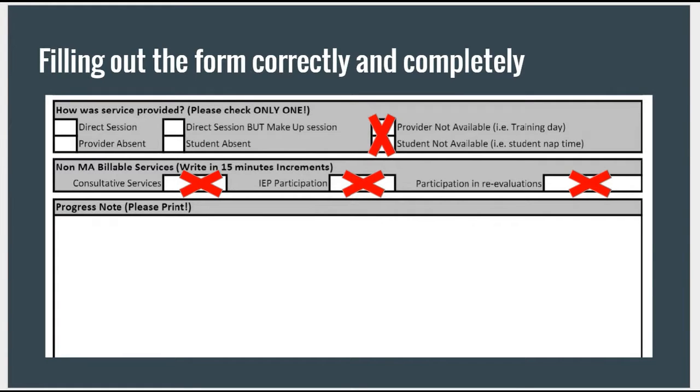In the next section, there's a place to mark how the service was provided. Direct session but makeup session, provider absent, and student absent are the only options you will use. Please note the red X over provider not available and student not available. These options will not be used. In the section for non-MA billable services, you will not fill in these blanks. Please notice the red X's. Your time will be filled in on the back, and we will discuss that in a moment.